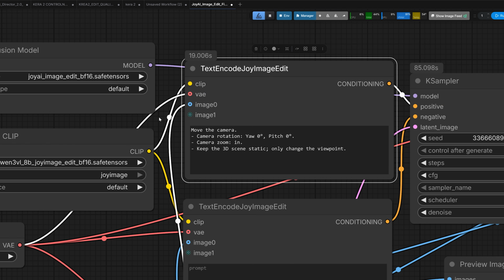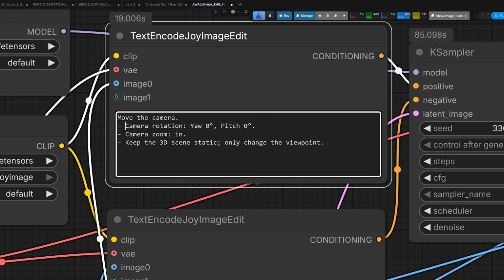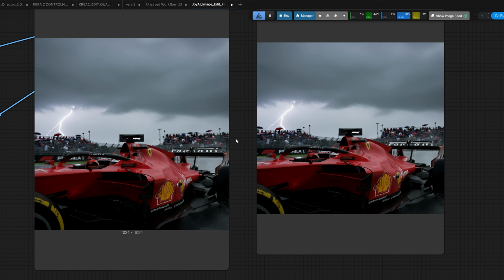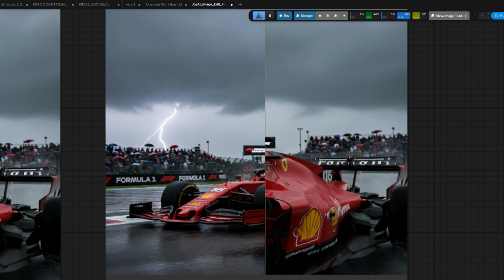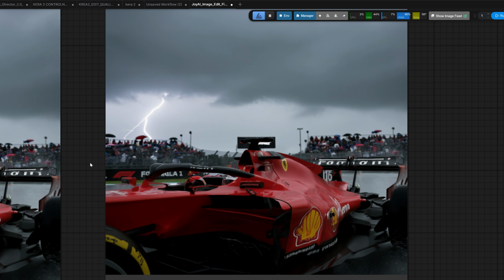Now let's test camera movement. So here I used this prompt. Move the camera rotation, 0 yaw and 0 pitch. Camera zoom in. Look at the result. The model correctly zoomed the camera in, and this is another very useful feature of the model.